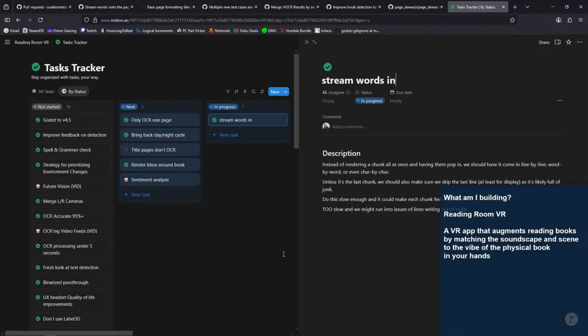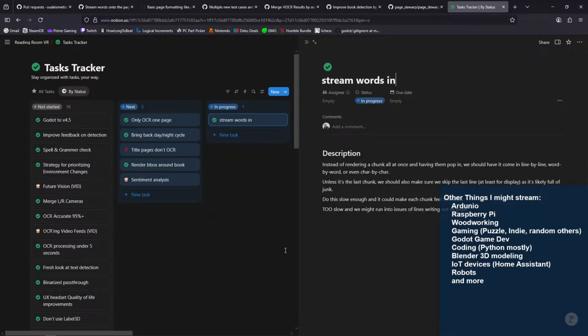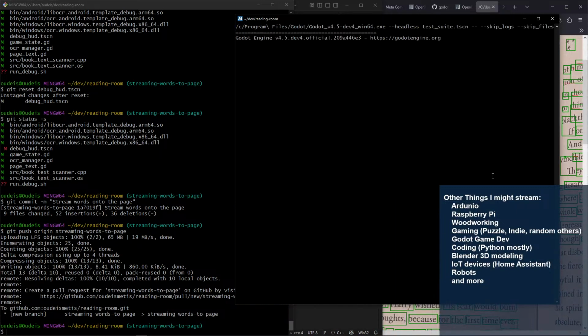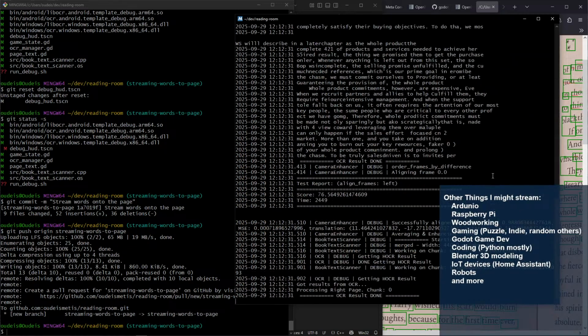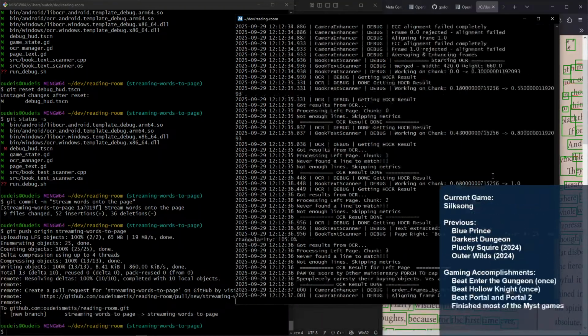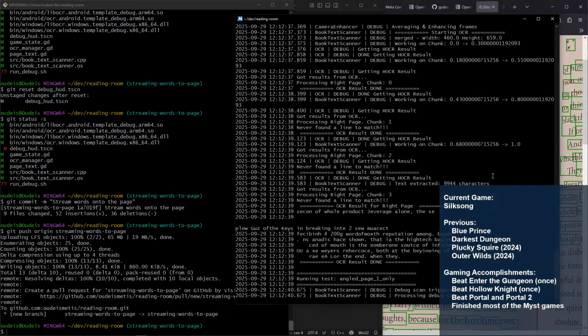Was there any other nuance to this? Unless it's the last chunk, we should also make sure we skip the last line, as it's likely full of junk. Oh, I should run the test suite. I don't think this would impact the test suite, but it could. I could see it causing every single test to take longer. No, it wouldn't, because the test suite skips all this. Since it's its own scene, we never actually even render those page objects.